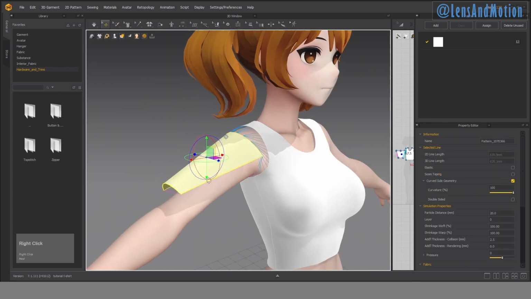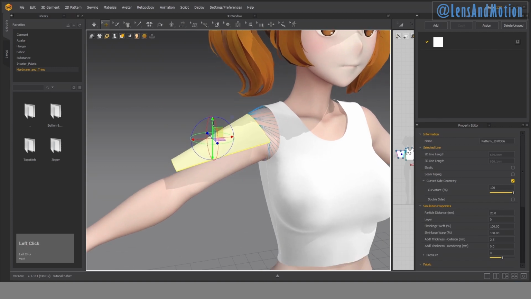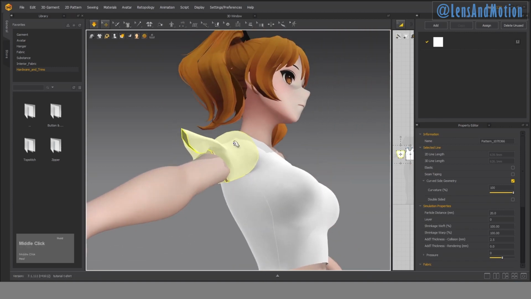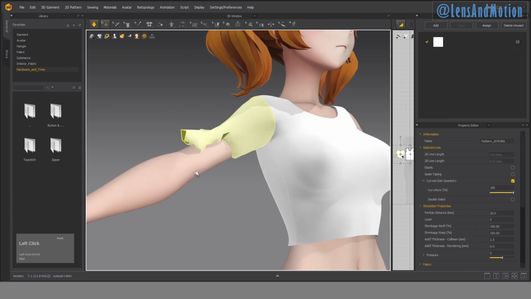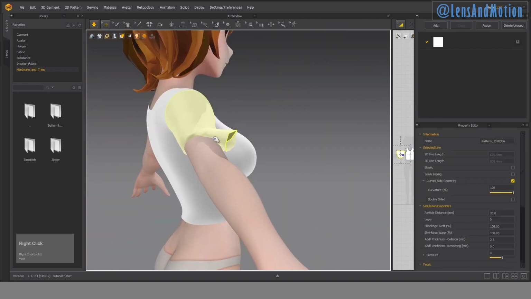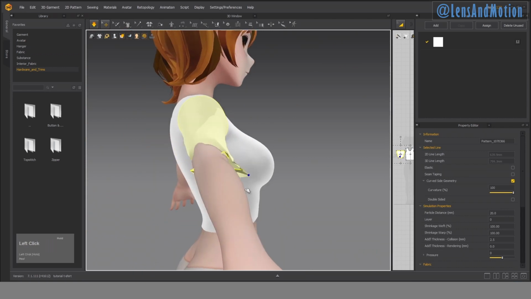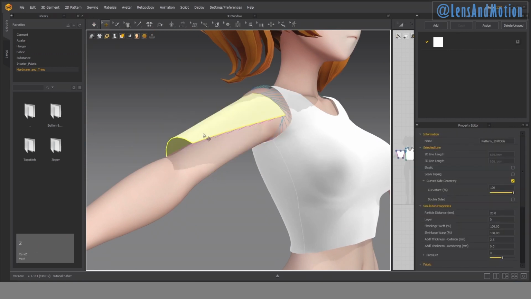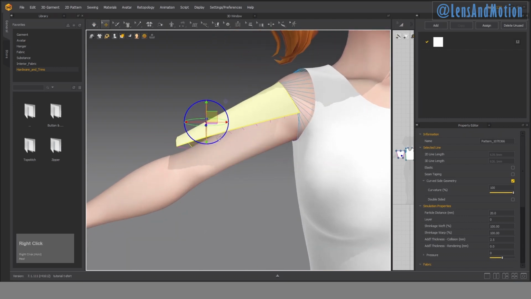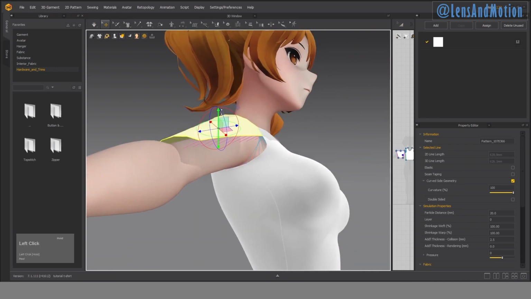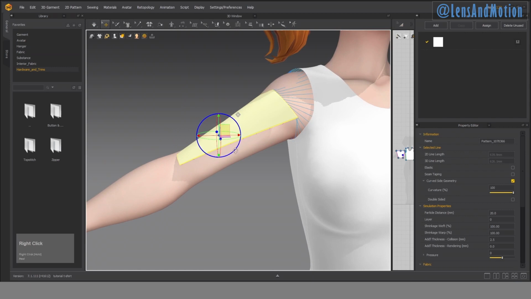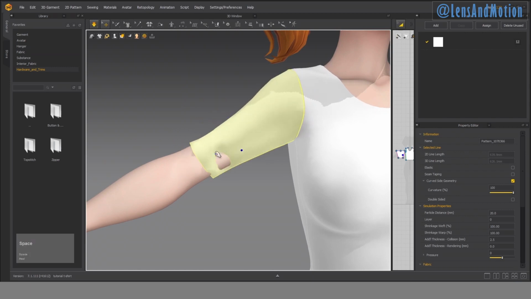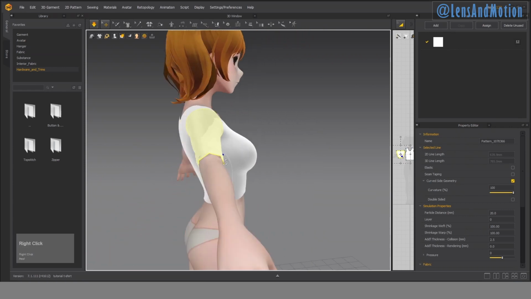Now let's simulate it. Press spacebar to simulate it. Sometimes it will act a little bit weird, so you don't have to worry about it. Just try to pull it out, because it is entangled with the geometry above. So you can just pull it out and it will be fixed automatically. Next time it won't give you this kind of problem. Now it's done.